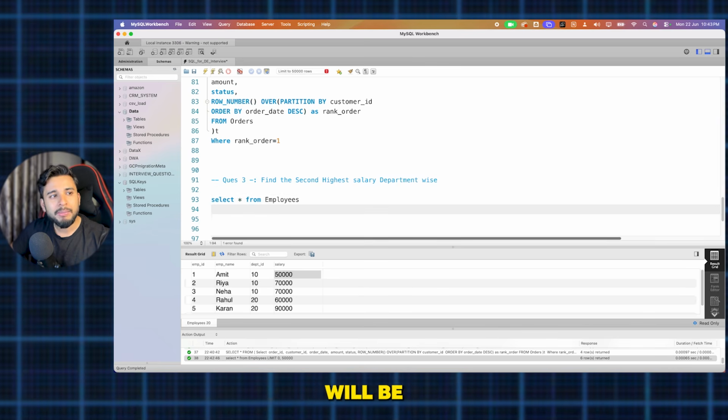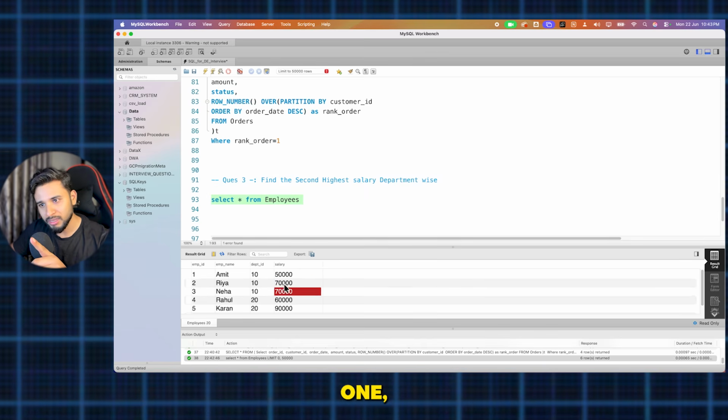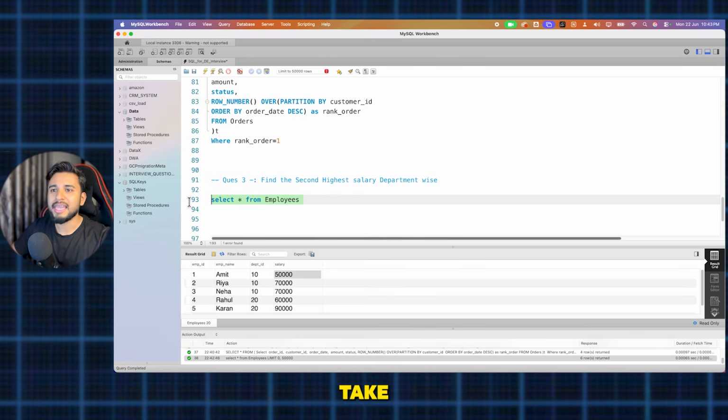The good approach will be to add a ranking, that is DENSE_RANK, which you have to use, so that the people who are getting equal salary are at number 1. It is not like this is number 1, this is number 2, this is number 3. No, these two people are number 1, and then 50,000 is number 2. It is not number 3. So you have to take care of that.